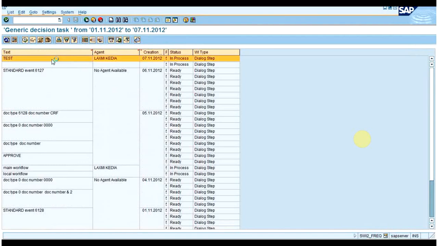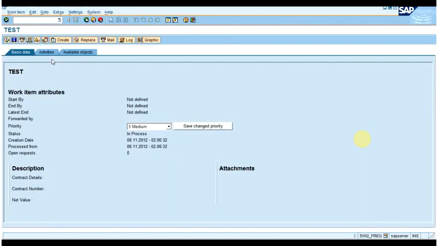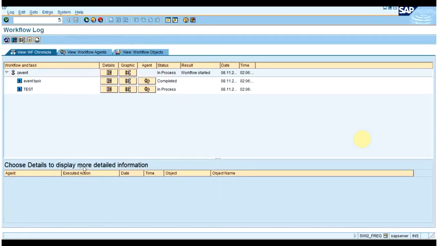Now coming to the first one, let's suppose I want to debug the first one. Just double click on it and go to the log. Here the log button is available. You will be moved to the SWIA T code. From here you know how to debug it. From here you can know the status, you can know the agents, and from here you can go to the graphical log.